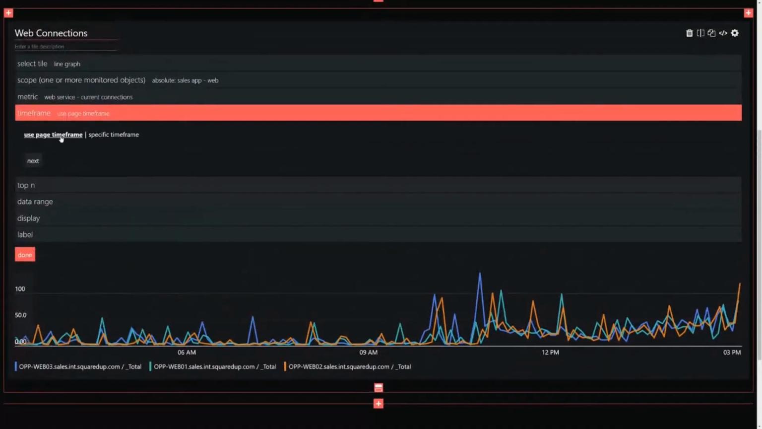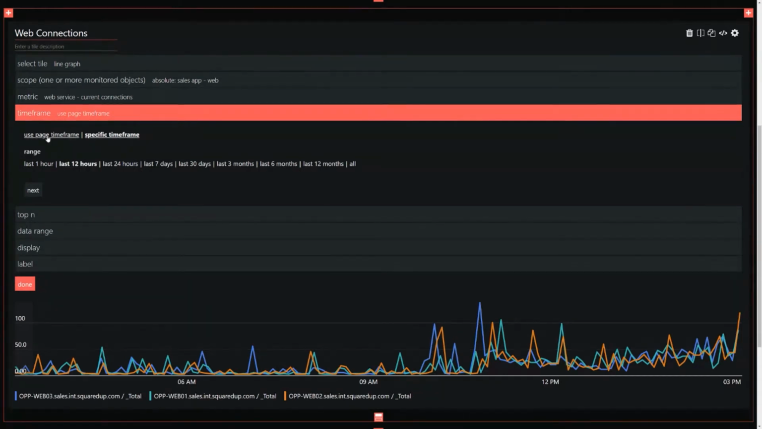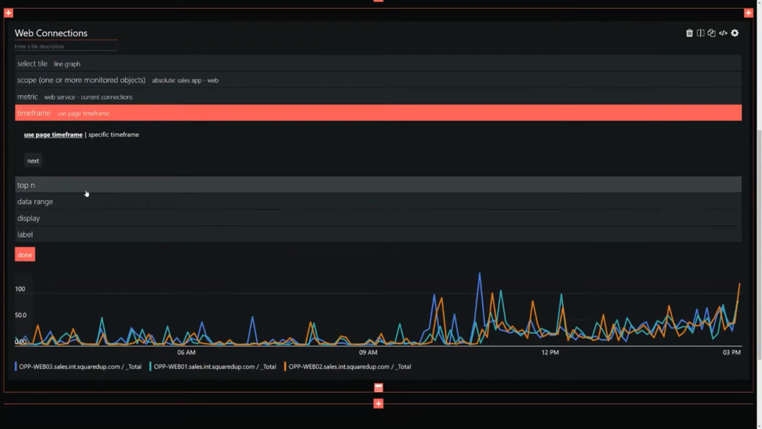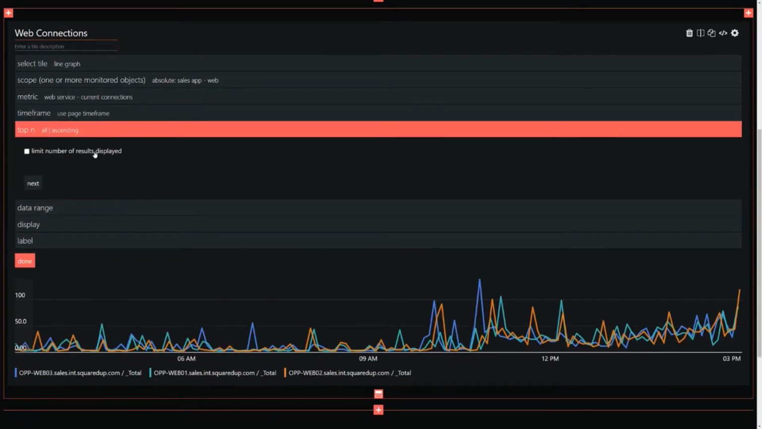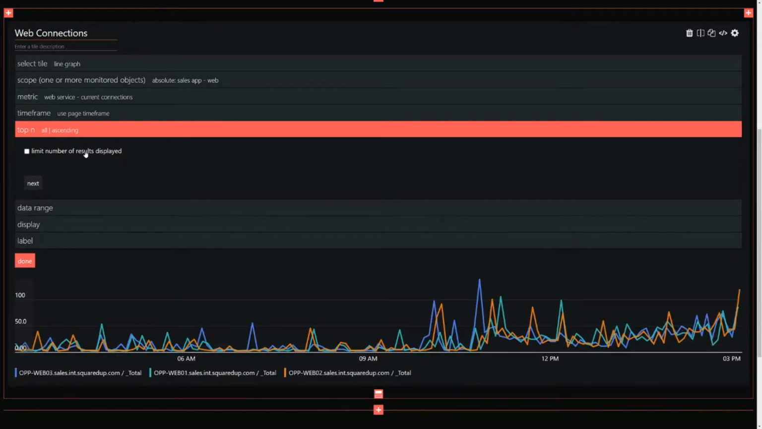in the time frame option, we have page time frame or specific time frame. Now, if you're looking for a nice way to update a dashboard quickly, leaving this on page time frame is going to allow you to change multiple tiles at once using our page time frame picker that we'll look at in just a moment. So I'm going to leave that there. And there are also options here to use top N. We're going to look at this more in the NOC dashboard in a moment, but if you did want to filter that down from a large data set, it's nice and easy.